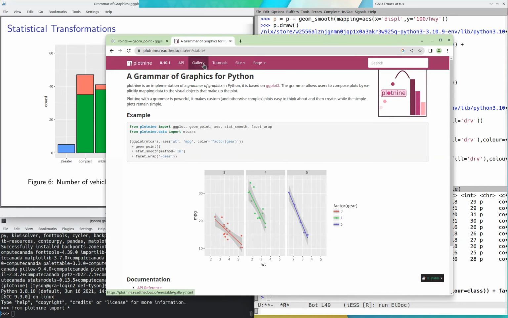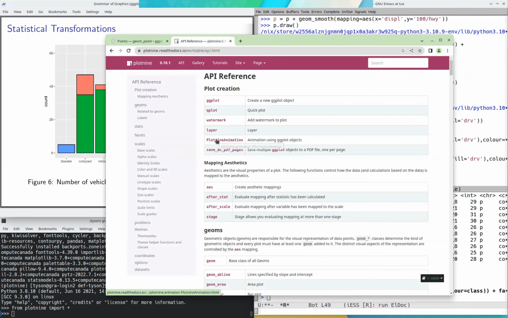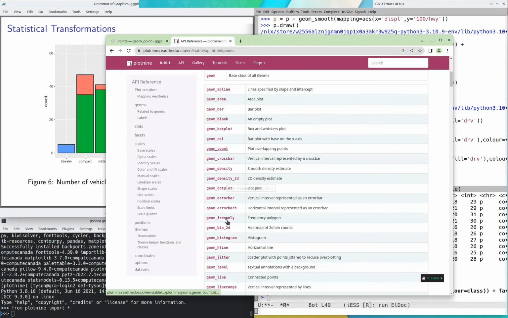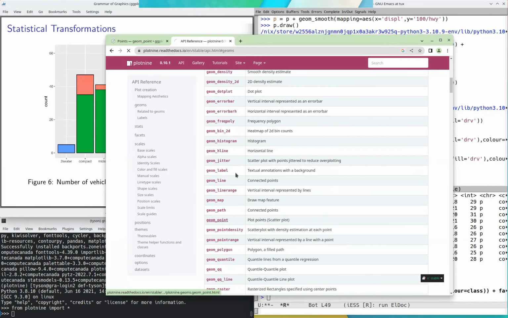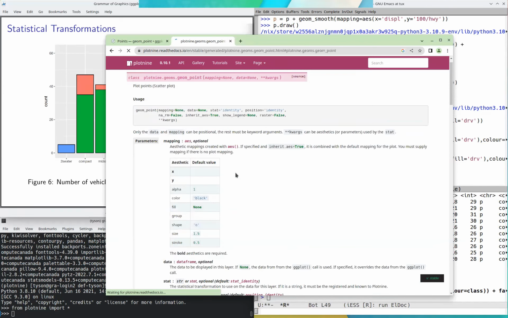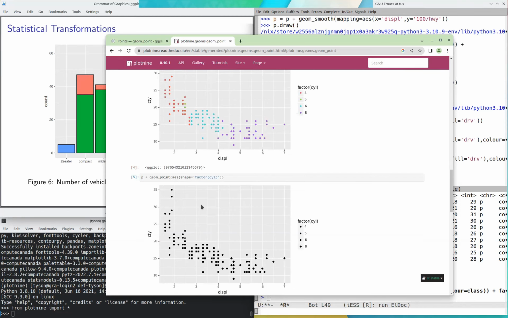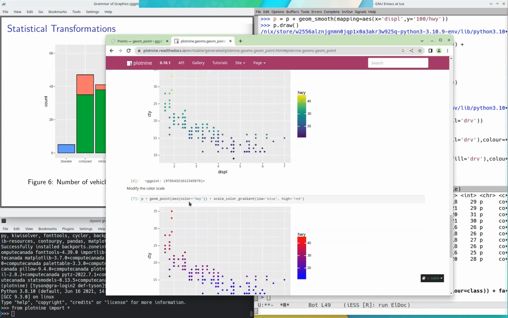They have a gallery, which is kind of nice. The geoms API, so on the R1 there, we were looking at geom plot point. And Plotnine actually has a reasonable number of examples itself here. Actually, it looks like it's using the same data set as I'm showing you here, the highway.